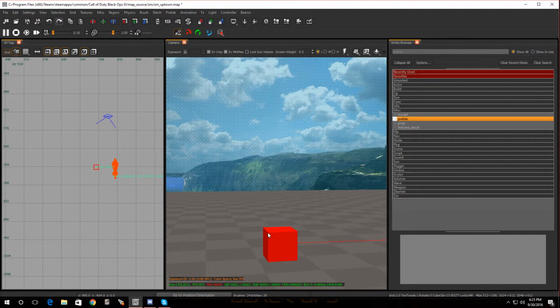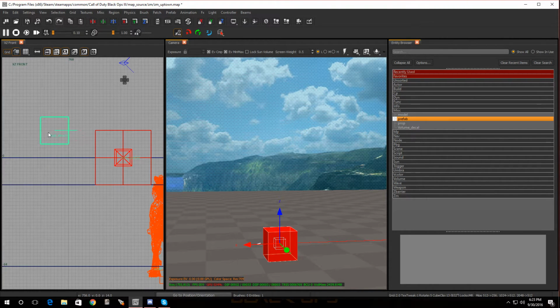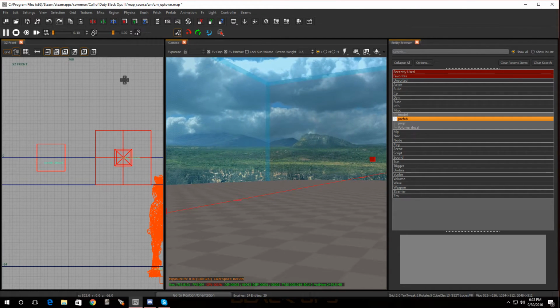There we go. And now this is a script struct right over here. We're going to zoom in a little bit, and you see where the line is? You want to match that up with the floor. And that's perfect, so it's halfway in the floor. Hit escape, and that's it.